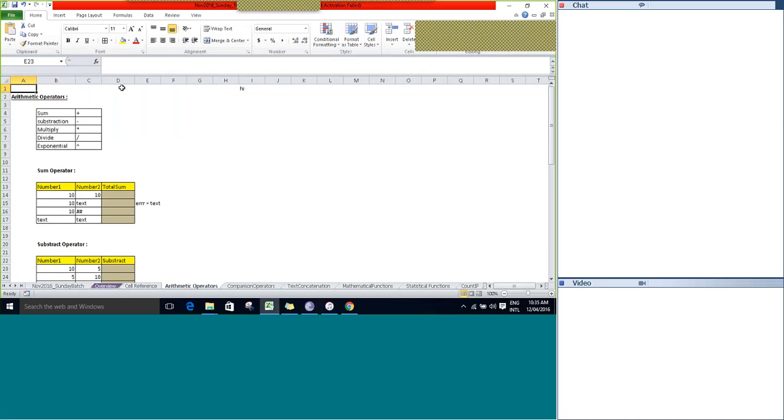So we are done with the concept of cell referencing. We are going to the next topic here, something called arithmetic operators. You can see here the different kinds of arithmetic operators available in Excel: starting with sum, subtract, multiply, divide, and then exponential. These are all the operators. We are going to see a set of scenarios for each operator, and we are going to use this particular table.